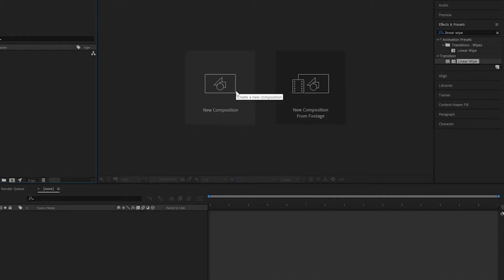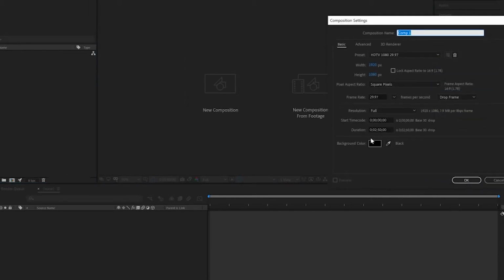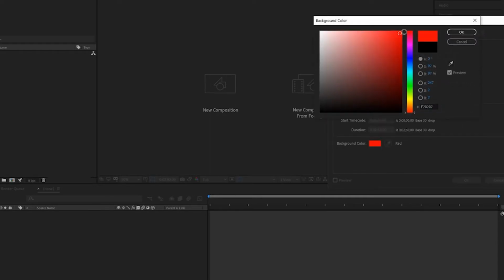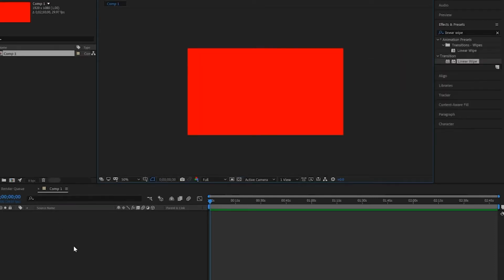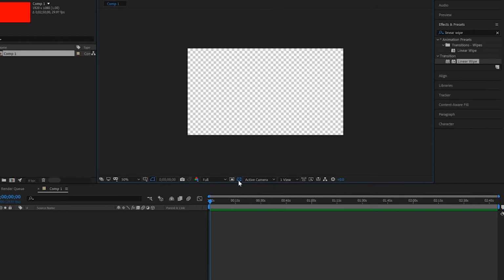Open your After Effects and create a composition. Use any settings you want, as well as background. You can also set a new solid layer as your background, or you can import a background, the choice is yours.